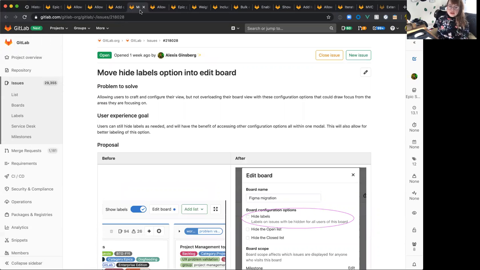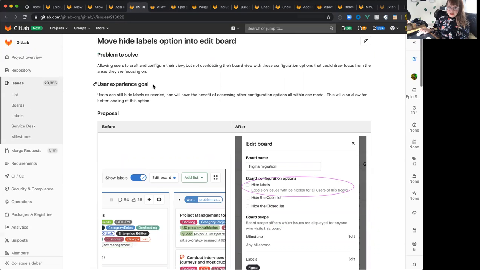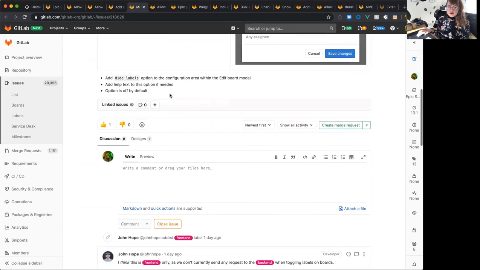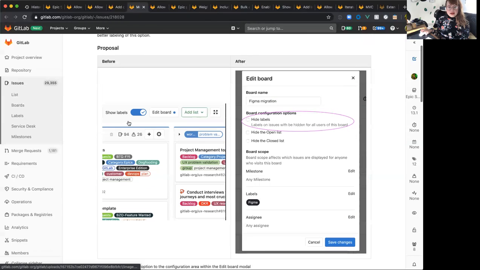We're also moving the hide labels option into the edit board modal. This will free up some space within the header, and we really want to be intentional about what we add here to best allow users to focus on what's important to them and the work items within the board that are important to them.